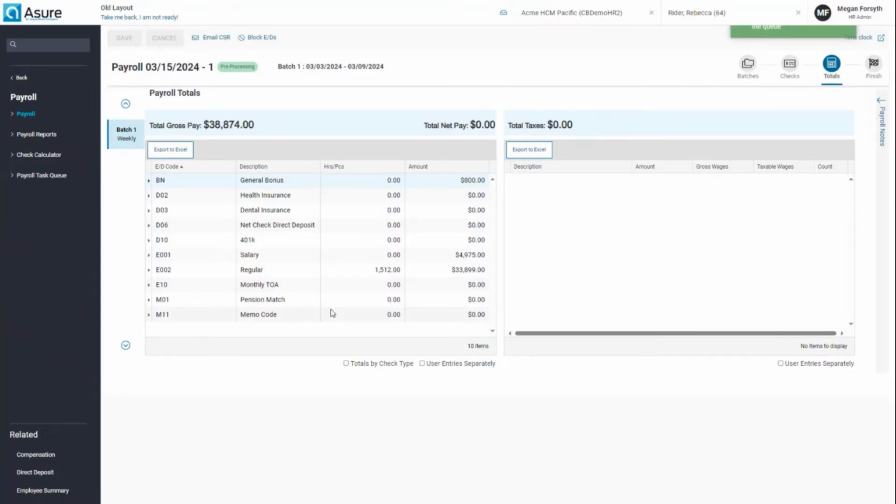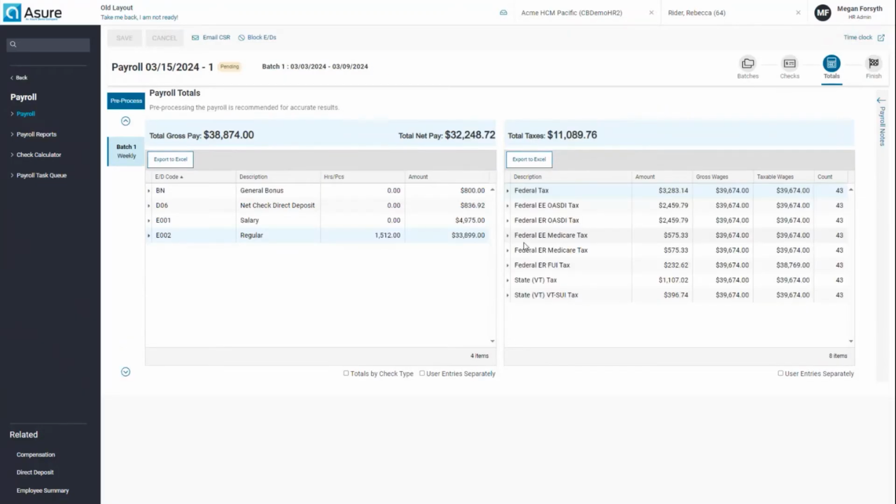It will calculate the taxes in a gross to net payroll register. Once the payroll calculates, you'll see I have on the right all of my tax, federal, state, local tax calculations. Again, I can also review a pre-processed register with this gross to net information as well. If everything looks good, I'm ready to click Finish and submit the payroll to Asure.